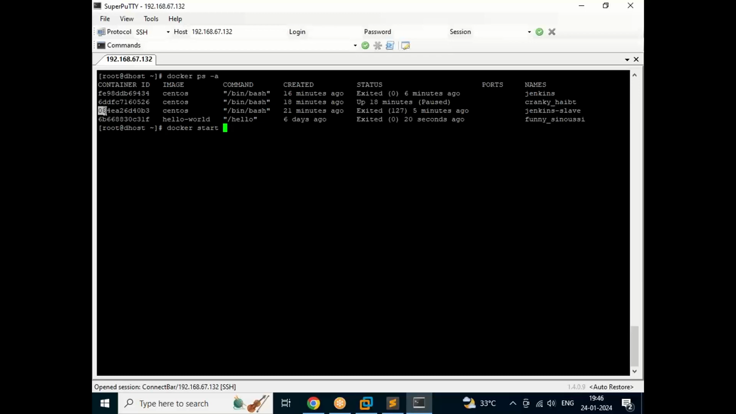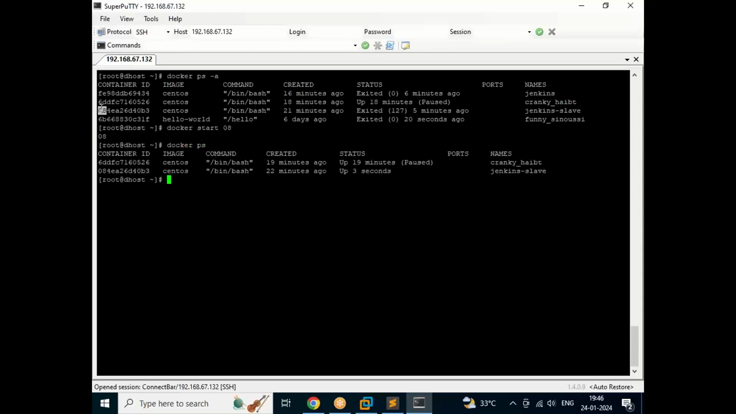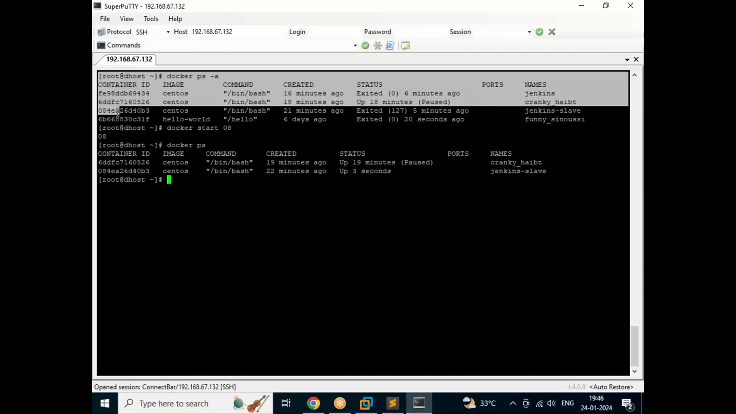The first 2 or 3 characters. Now you can see, Docker PS. Now see, guys. Okay, now it's in running state. Okay, this is the command. Yes, take this one.